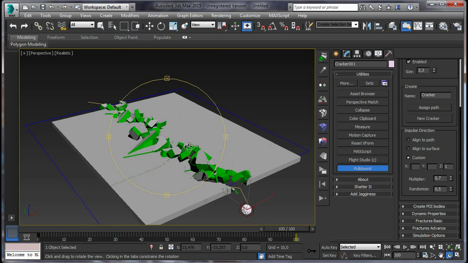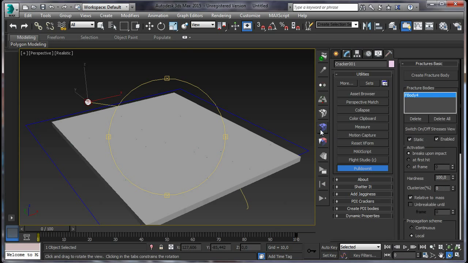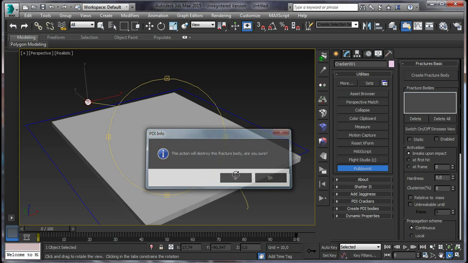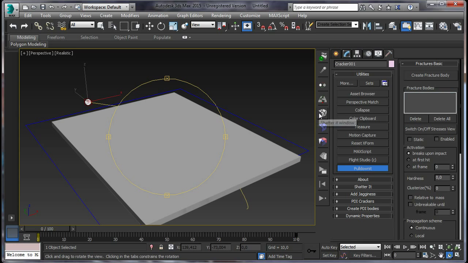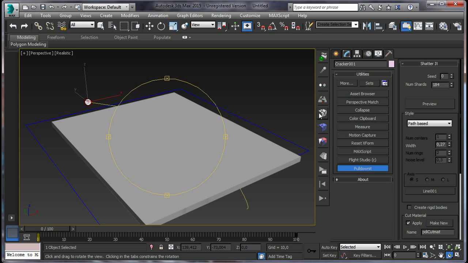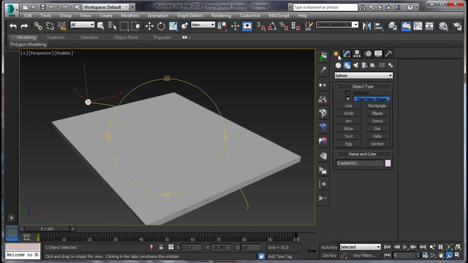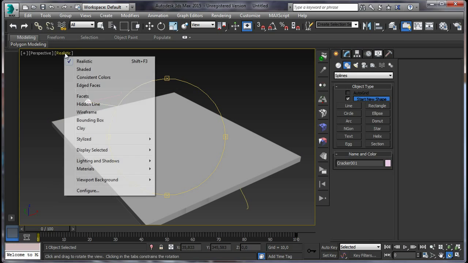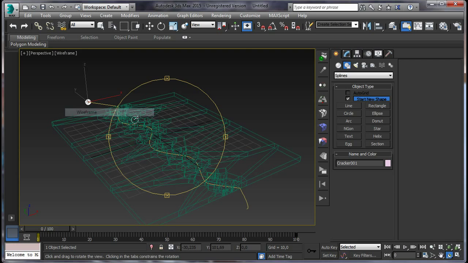If you want to add more cracks to the surface, this is always possible with Pulldownit. For this, first let's delete the fracture body. Click on delete. Okay, and now open the Shatter window again to reshatter the model. For this, let's draw a new spline over the surface. Let's set wireframe mode.